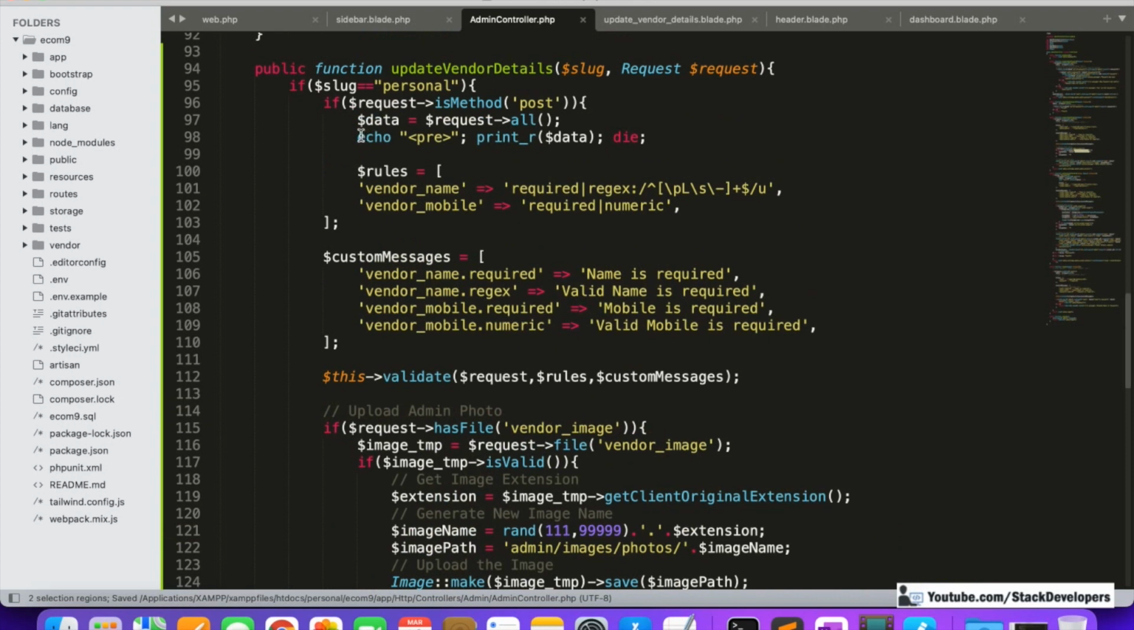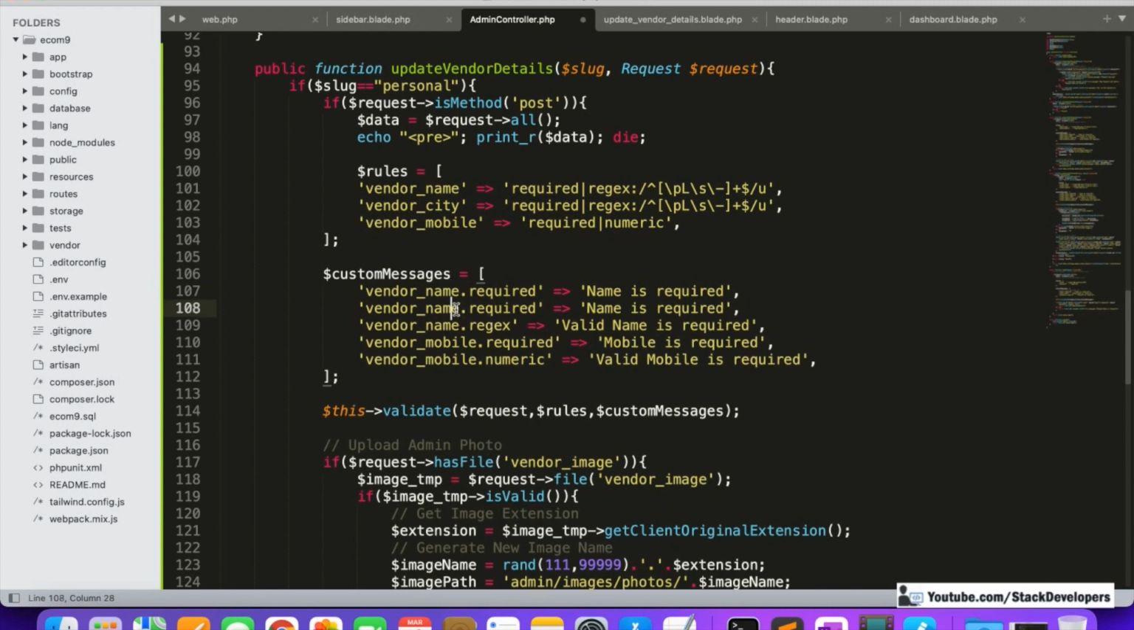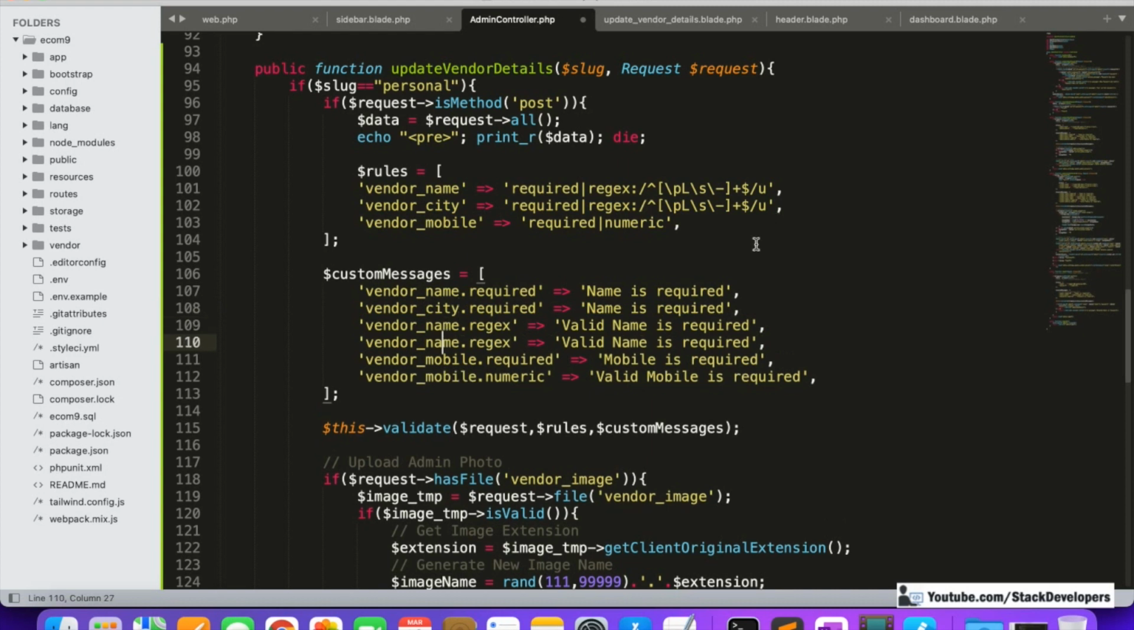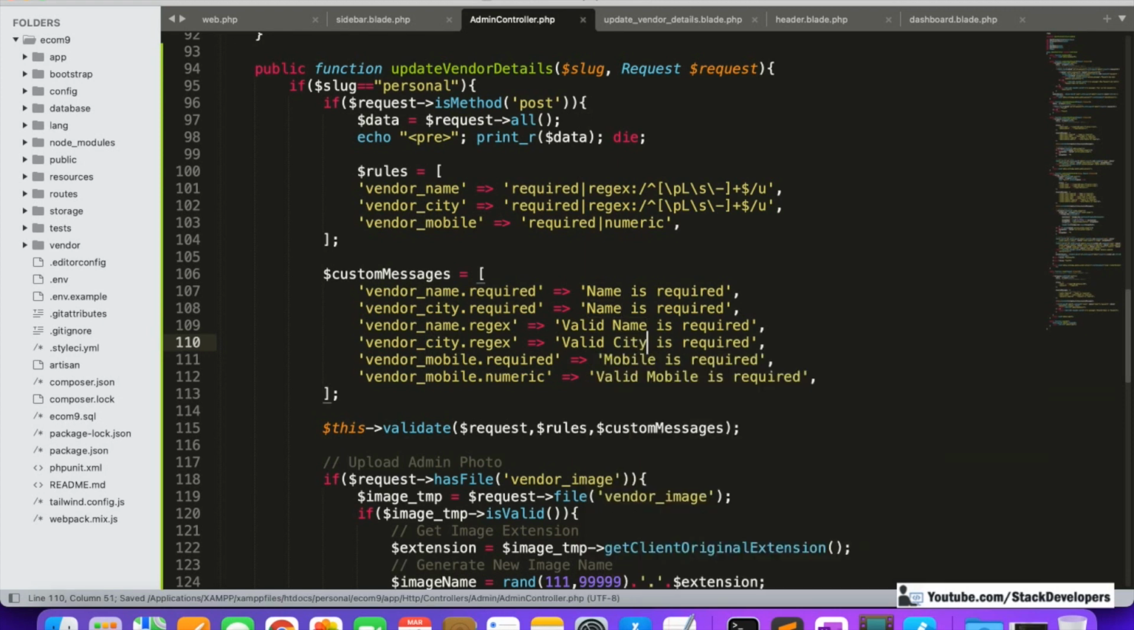That's fine. And now we can add more conditions if you want, like vendor name. If you want to have the vendor city as mandatory, so that the vendor must add its city as well, we will simply write it like this: vendor city is also required. And we will also have a regular expression for city, so that the city is in characters, not numerics. So we will write it like the valid city. So you can add your own validation like this.